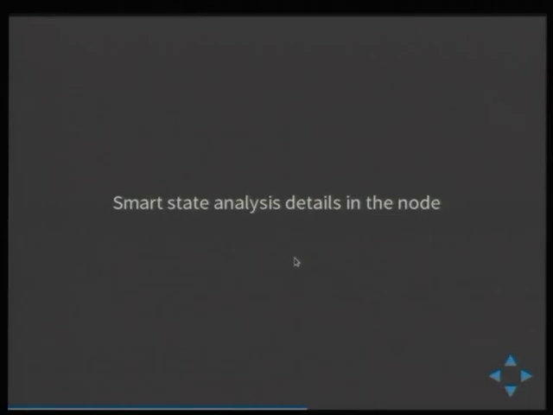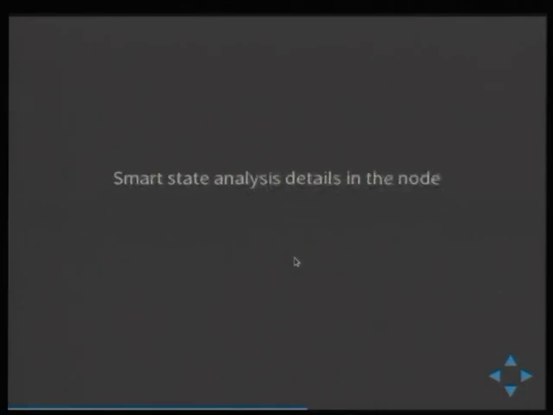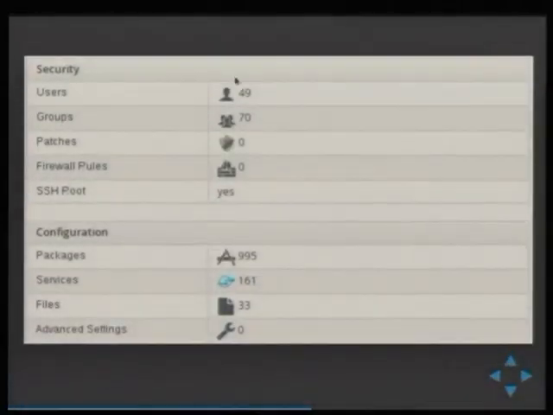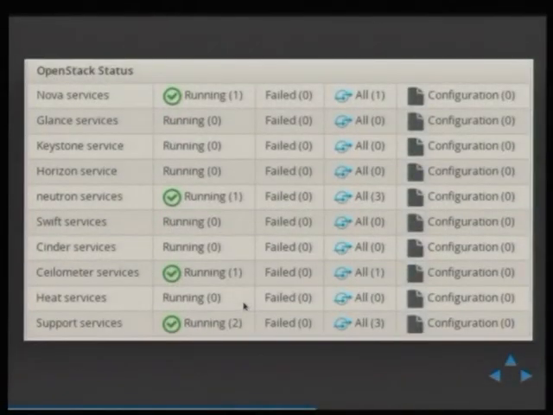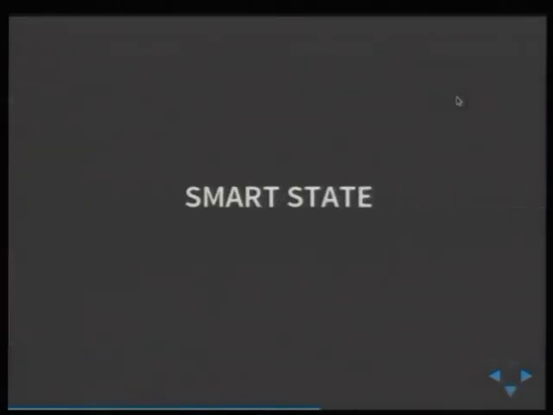Okay, so let's look at the attributes from the smart state analysis. We can collect users, groups, patches, and firewall rules that are in progress. It will probably be done next cycle. And then the packages, services, and files that you have configured to be collected. And then the OpenStack status, so a list of all OpenStack services running, and if we are collecting the configurations for the services. So smart state in detail now.